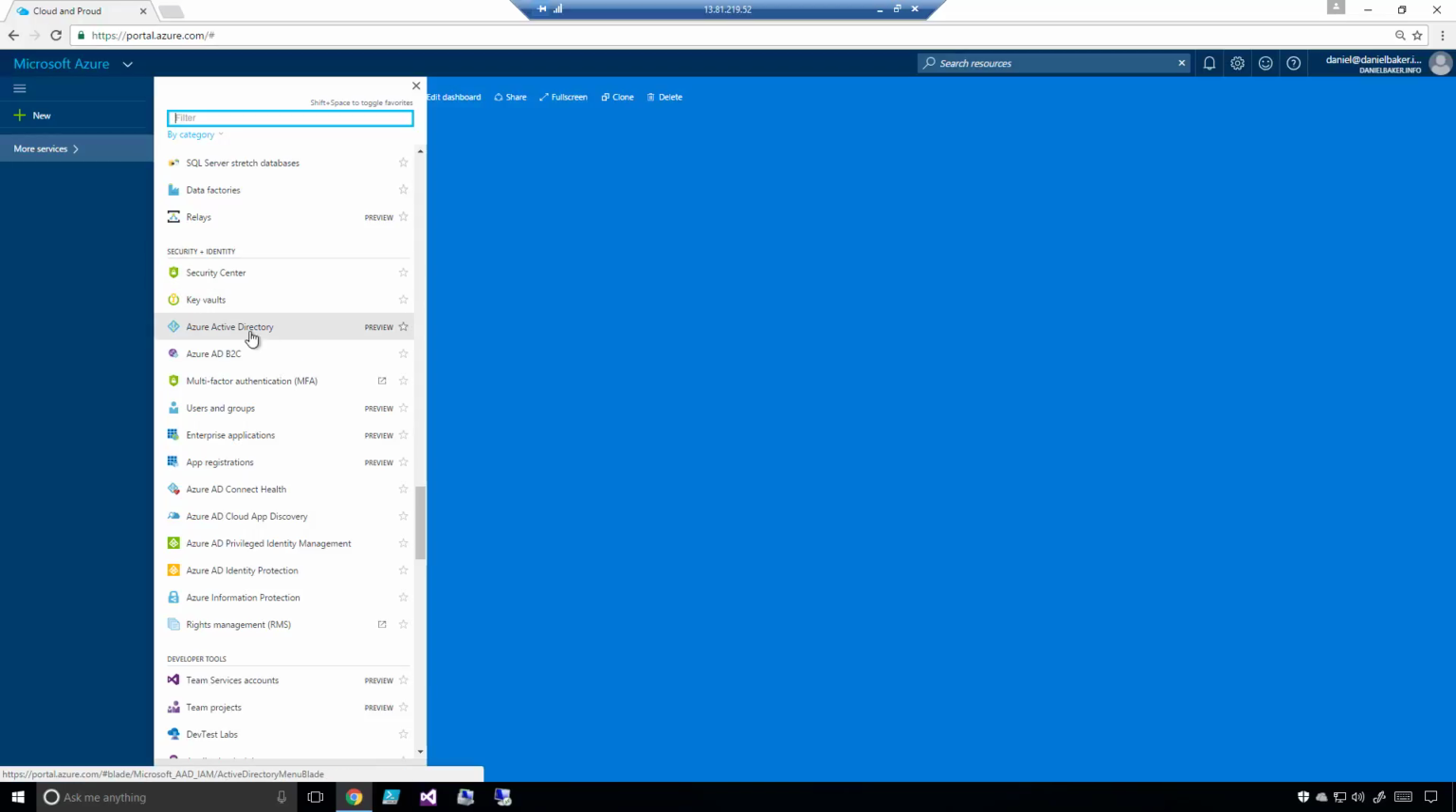If I come down, you can see I've got Azure Active Directory, which is what we're going to look at in a moment, but we've also got Azure Active Directory Business to Consumer, which we will talk about later in this session. We've got multi-factor authentication, users and groups, enterprise applications, app registrations. On top of this, we've got Azure Active Directory Connect Health and Cloud App Discovery. We've got Privileged Identity Management, Identity Protection, and this is on top of Information Protection and Active Directory Rights Management, or RMS. What we're going to do is have a look at Azure Active Directory.